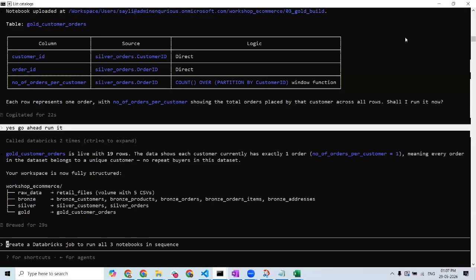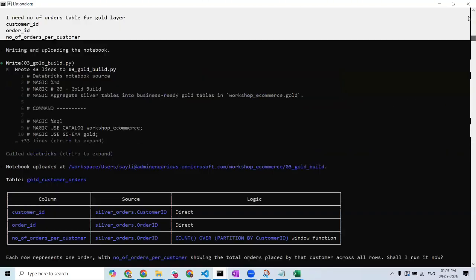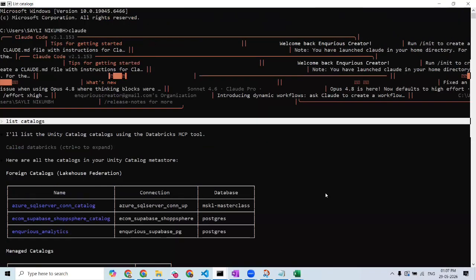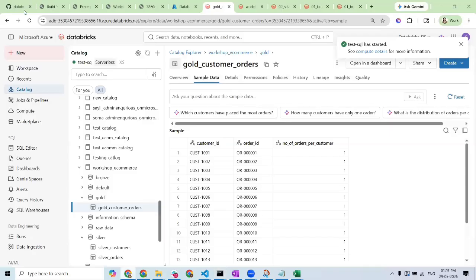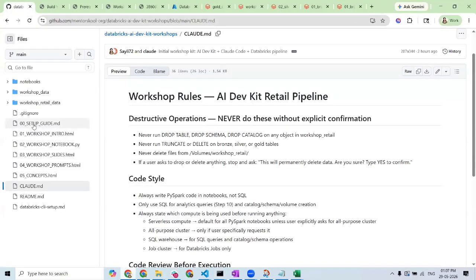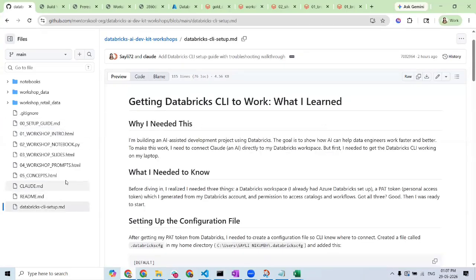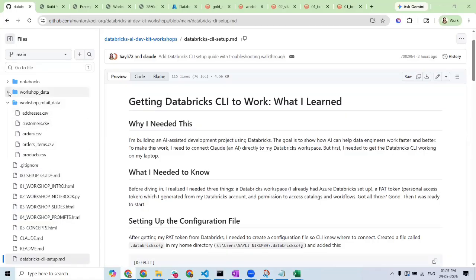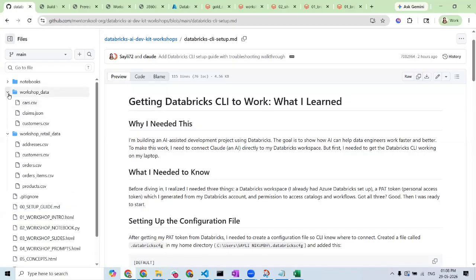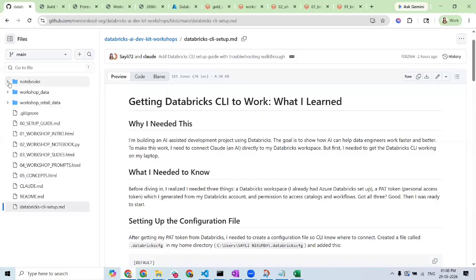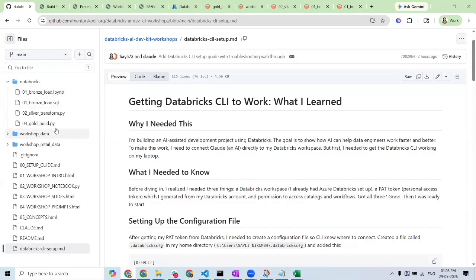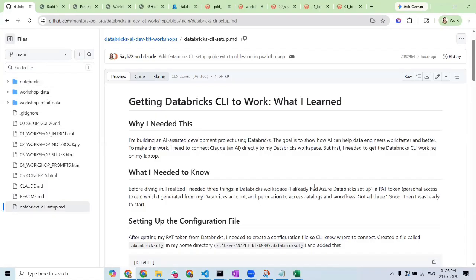Any doubts till now? This is how you can build your entire pipeline using AI DevKit. How AI DevKit is installed, everything is mentioned in the setup guide. If you want to install the Databricks CLI setup, it is also there. If you want to work with the current data, that is also there. If you want to work with the new data, that is also there. And the notebooks are already there. You can also import this notebook in your Databricks workspace.